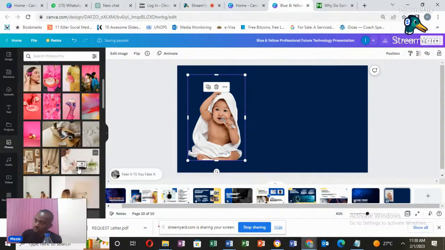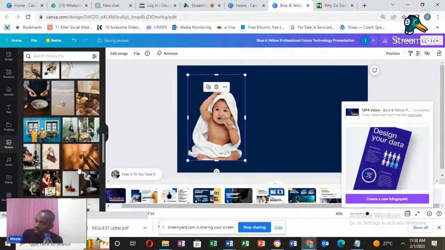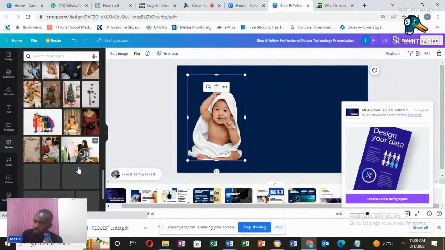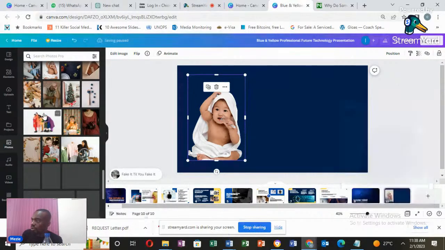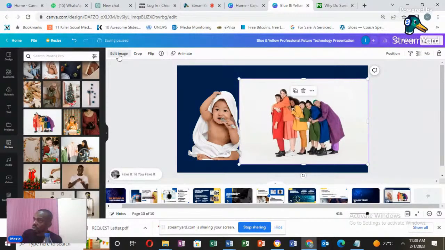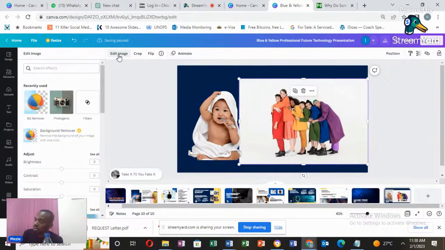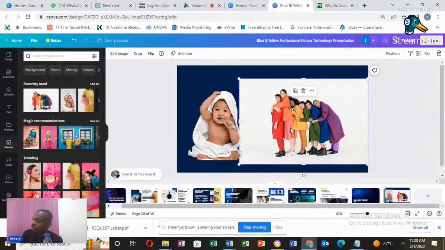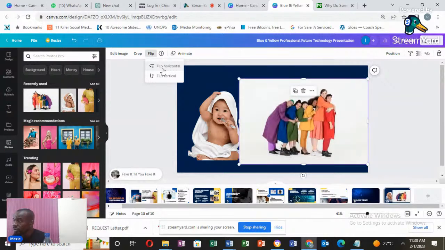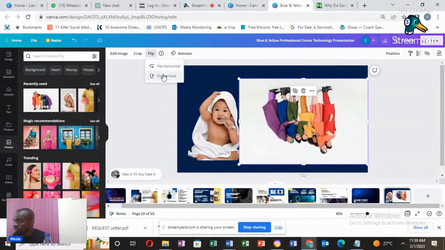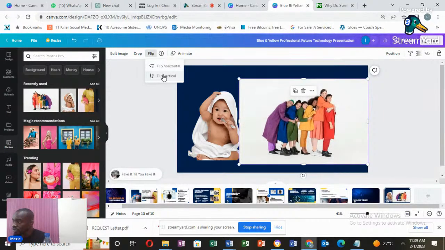So I can decide to remove another image background. Let me look for something else to remove. Okay, this family now. So let me remove the background here. So I'll select the picture, then, okay, before I do that, if I want them to turn the other way around, that's to flip. You understand? So I'll go to this flip now, horizontal or vertical, whichever one. I'll flip horizontal to have them turn this way. I can flip vertical to have them turn upside down. Can do it again.